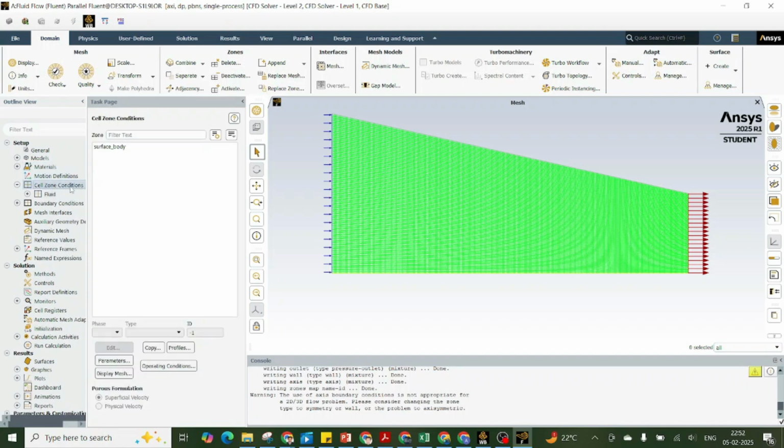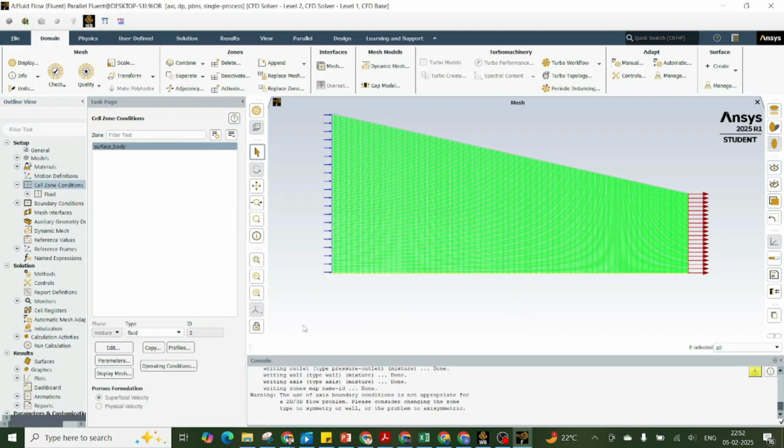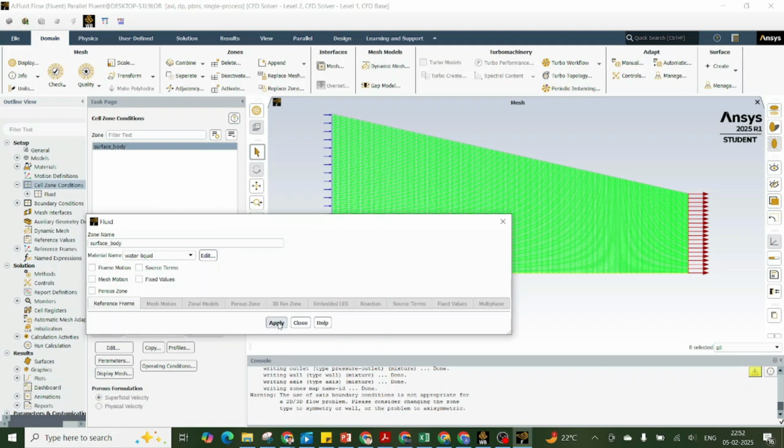We have imported the fluid from the fluid database, but ANSYS doesn't know whether the fluid domain is liquid or air. By default, if we click on the surface body in the solution condition, you can observe that it is air by default. Now our fluid is liquid water, so I will change from air to water liquid and click on apply. Close it. Then go to the boundary conditions.